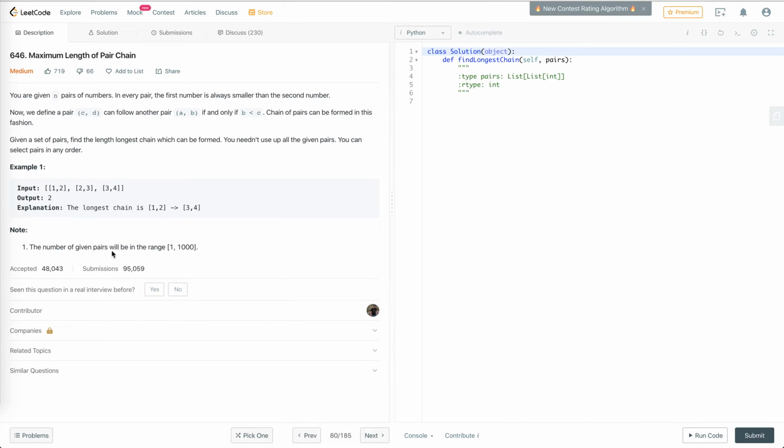And as you can see, they say that the number of given pairs is from 1 to 1000. So n factorial will be like 1000 factorial, which I don't think it'll work. We have to come up with a better way. So let's not do the brute force solution. What can we do here?